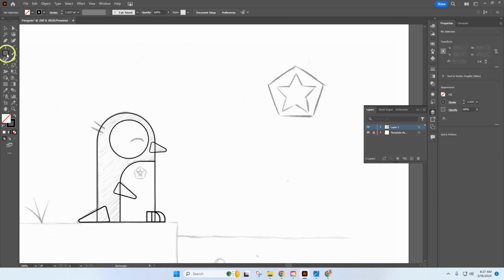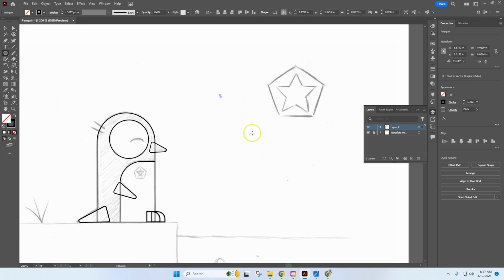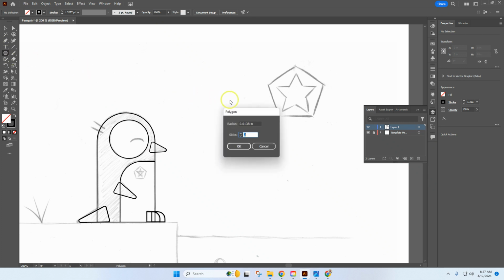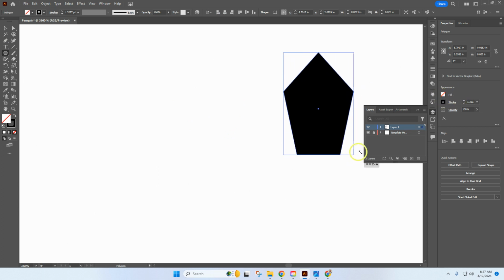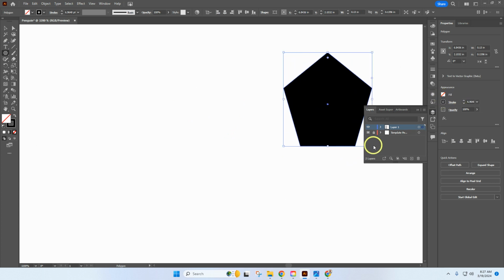I'm going to grab the polygon tool. Click once on the screen. Oh, I'm sorry. I'll do that. Click once on the screen, and it creates the 5 sides. And click OK. And this one is a little bit smaller, so that one needs to be. Oh, let's see. Delete that. Okay.